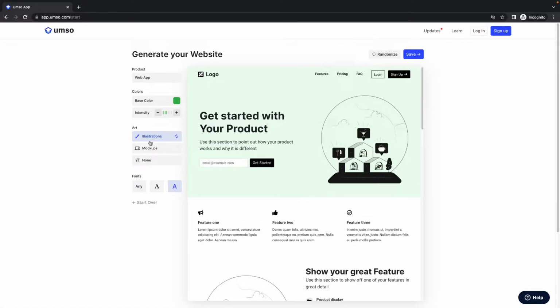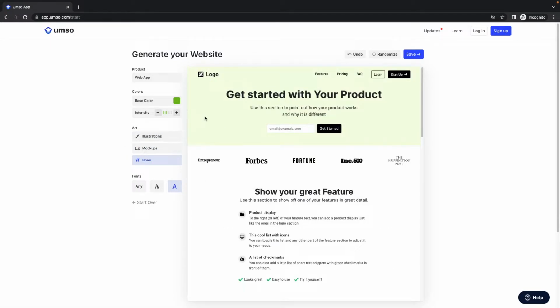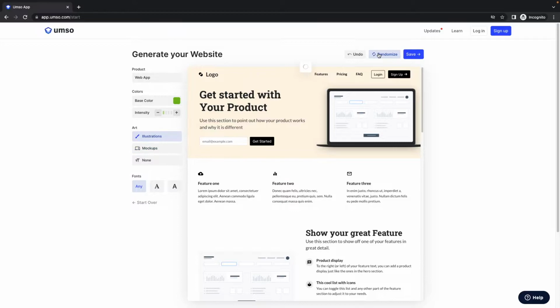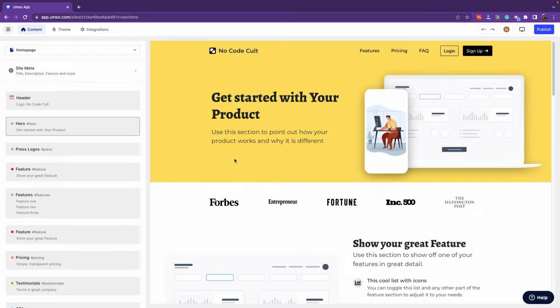Here you can change the color intensity and kind of images and font size, font text, etc. here. And if you don't want to do this manually, you can click on the randomize button as I mentioned before. When you click on randomize button, you can see different illustrations and mockups appearing, and you can select one which is more suitable for you and click on save button. And now all you need to do is change the content.